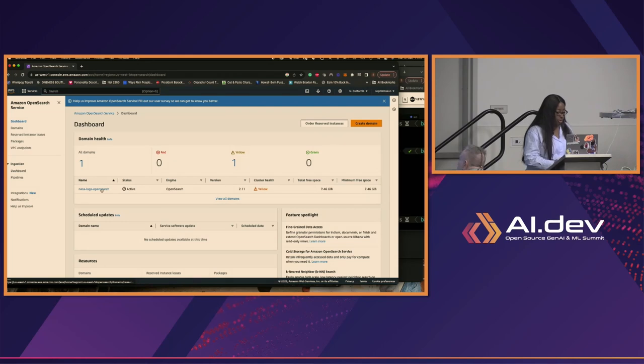So for this particular Amazon OpenSearch service, I have named it NASA Logs OpenSearch, just to make it on theme with the naming convention of everything else.